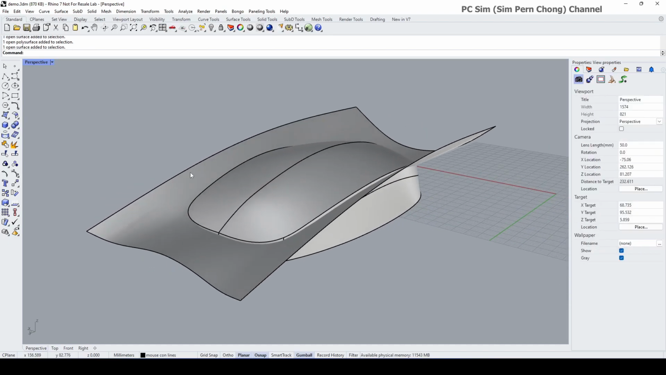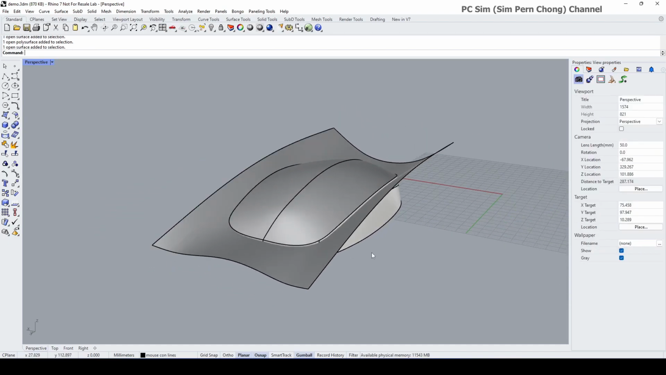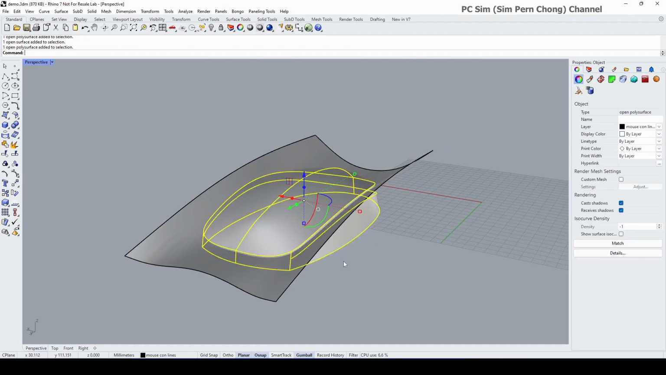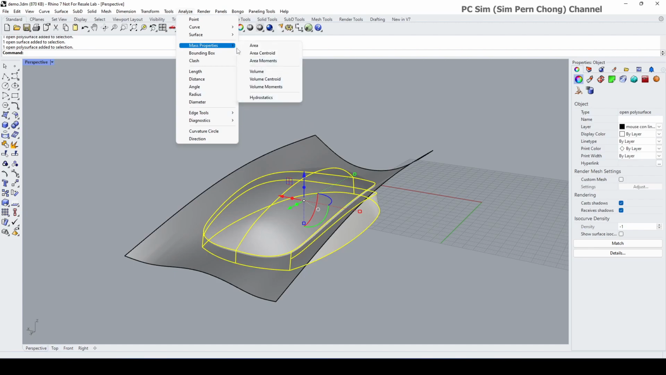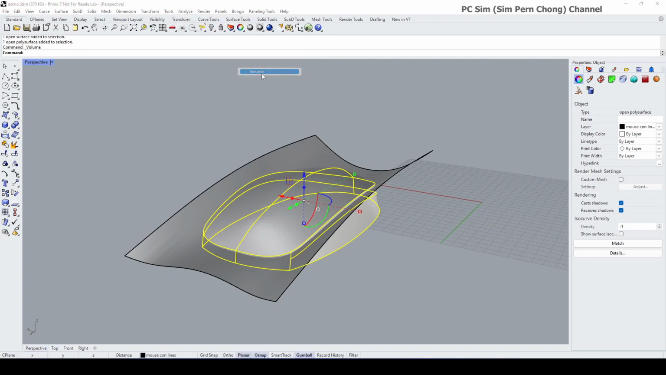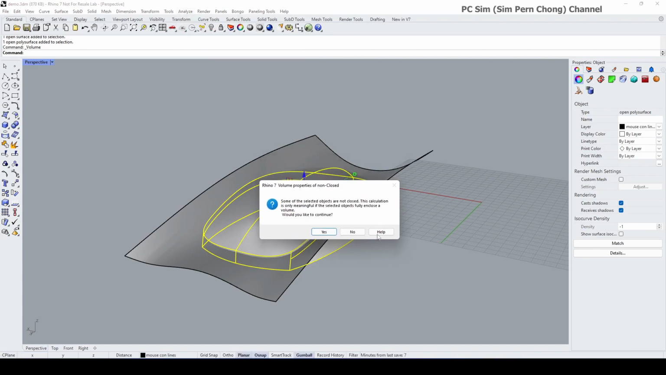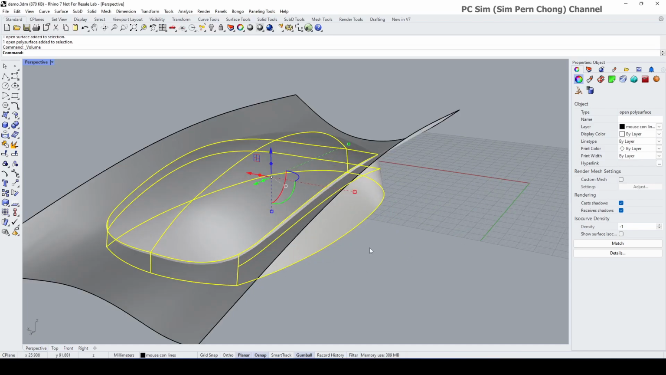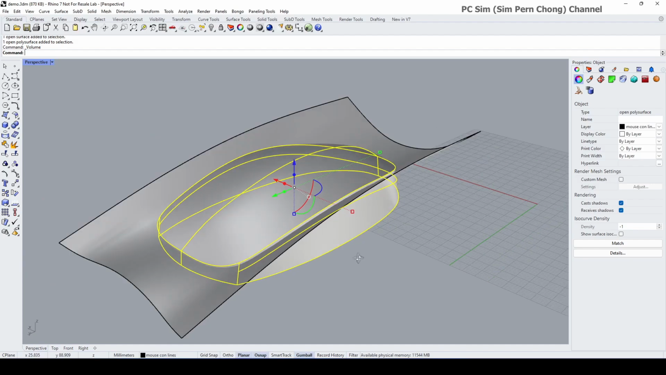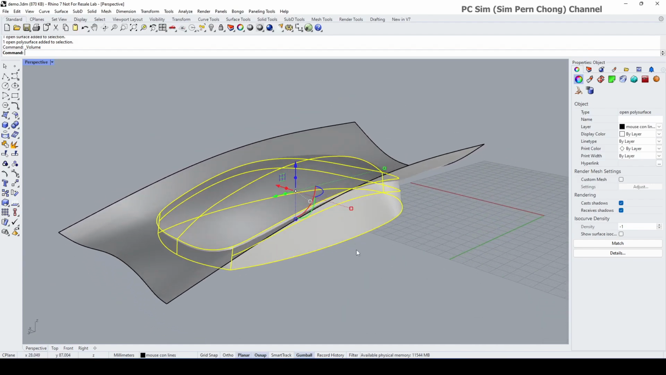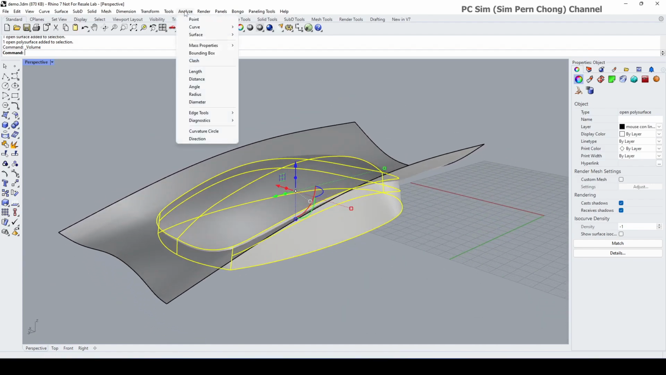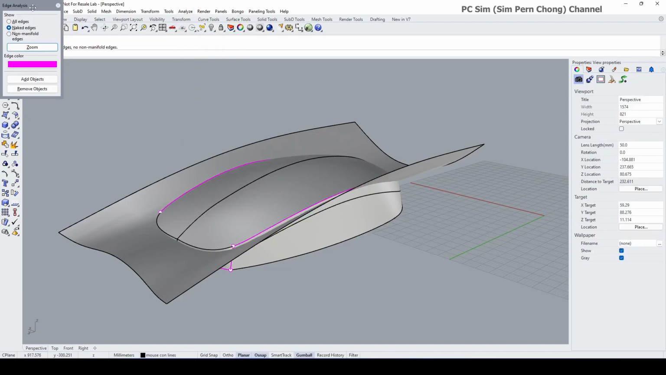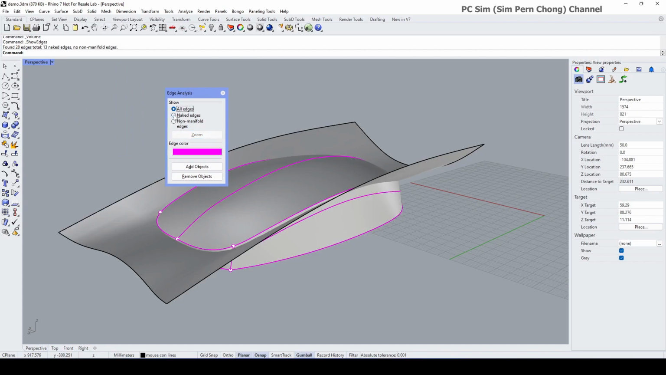Okay, let's start. First thing I want to do is to check whether this body is a solid or not. To do that, go to Analyze, Mesh Property, Volume. Okay, if we see this, we know that this is not a solid, and the next thing we need to do is to figure out where the problem areas are. So go to Analyze, H2, Show Edge, and we need to turn on the naked edge.